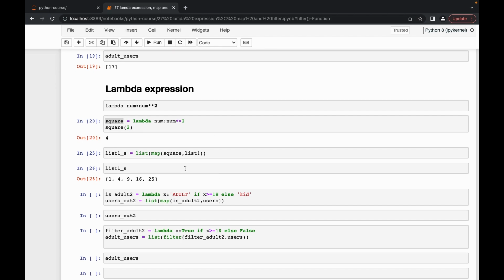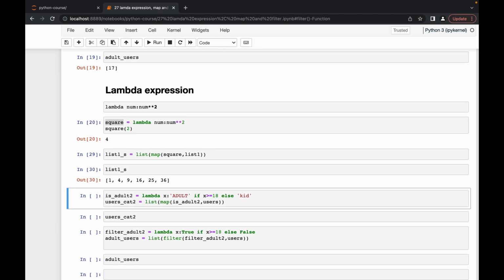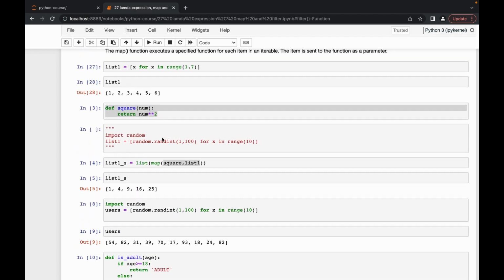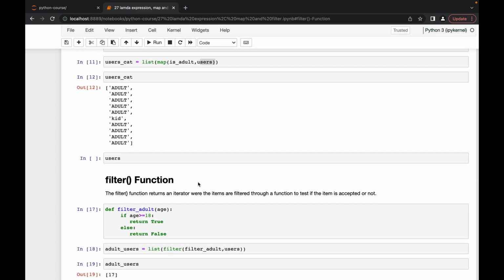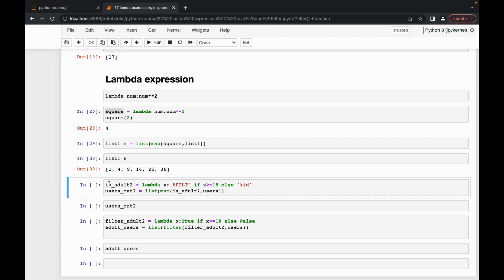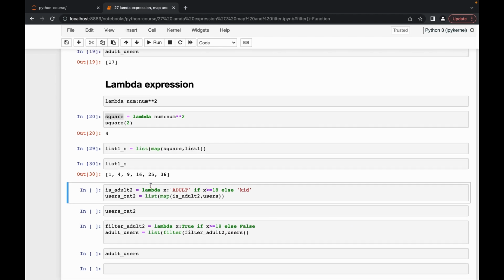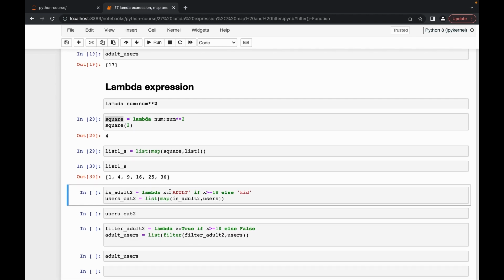So we go to this one, square. You can see we have one more item, which is 6 times 6, which is from the last item of this list. And we can also use it to return some text rather than doing some calculations. For example, for is_adult, we can also use the lambda x, and we return the adult.